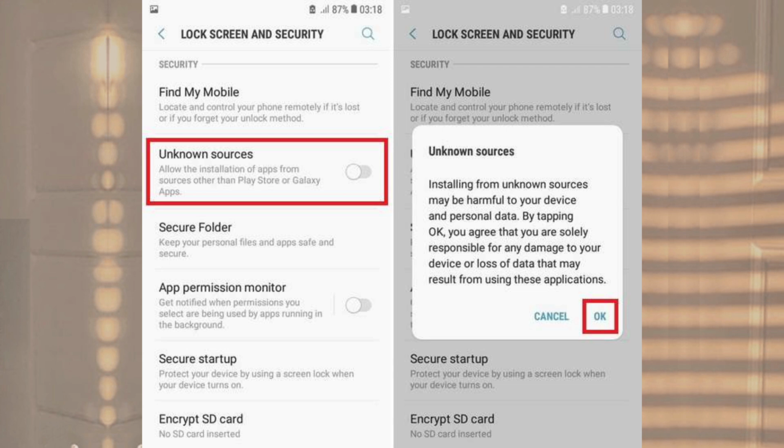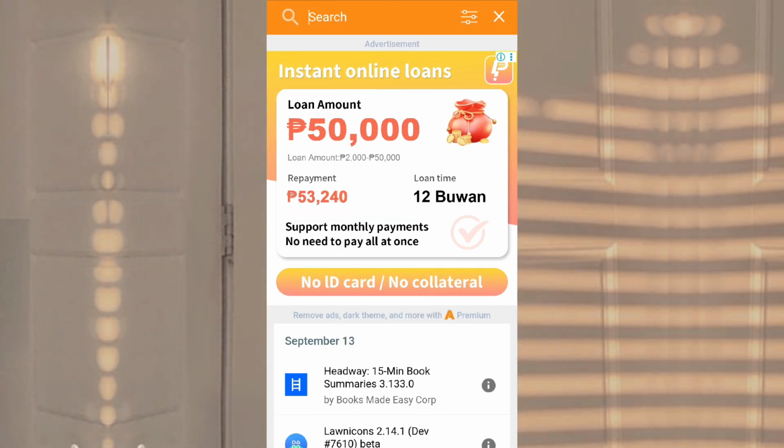Go back to the APK Mirror page for the app you found. Tap the Download APK button. Your phone will show a warning. Tap OK. Once the download is finished, open your Downloads folder or Files app.